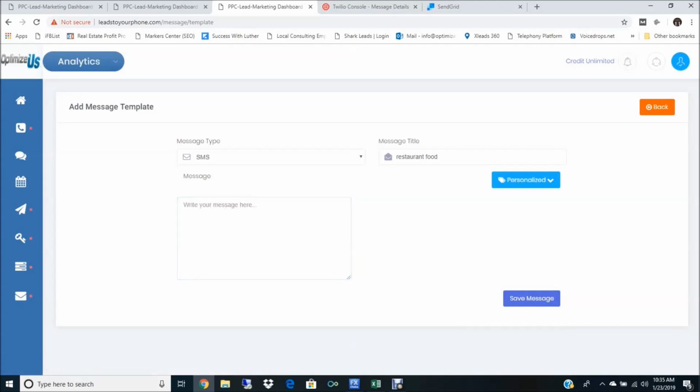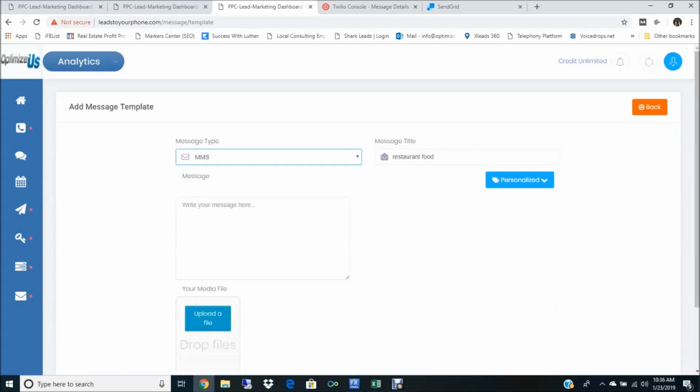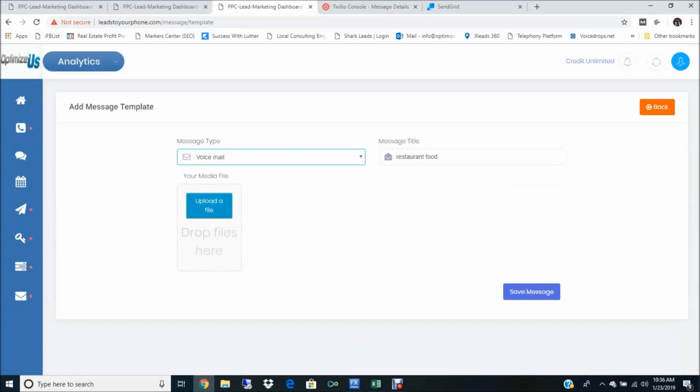If you click on anything else, you'll see different templates. This is an MMS, so this is going to require you to upload a picture file. Keep the picture under 300 by 300 pixels for ideal sending. This is a voicemail file. This is going to require you to make a voicemail message. Use an app on your phone, and just speak into your phone with the app, and then you can upload that voicemail message.